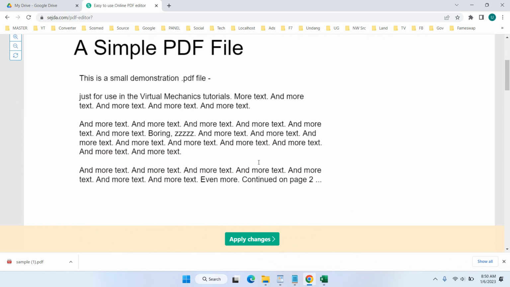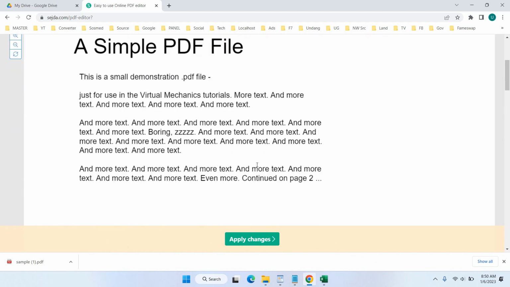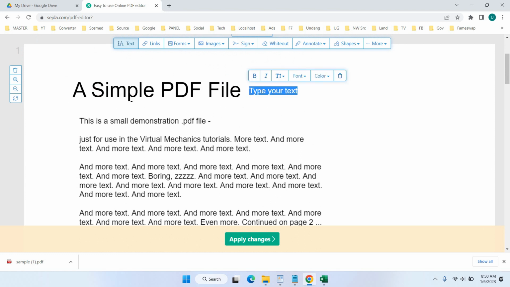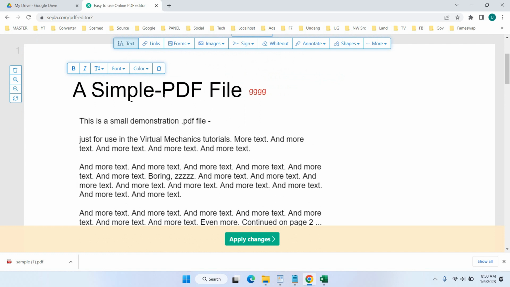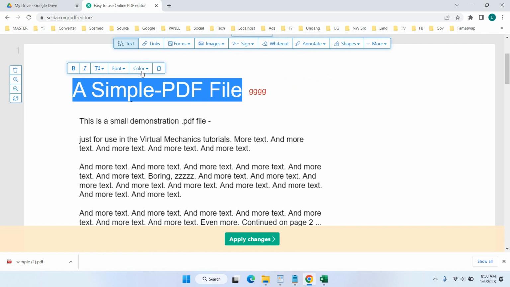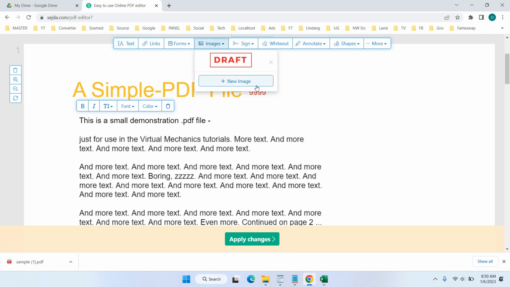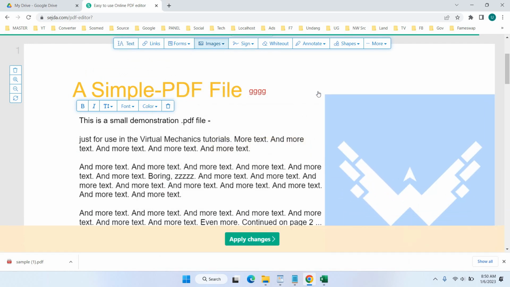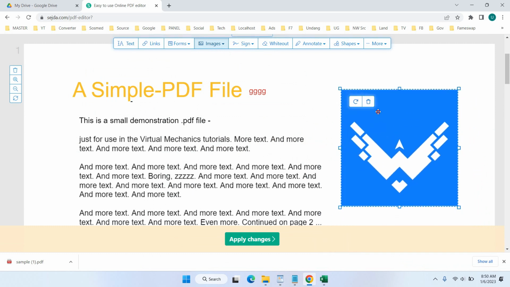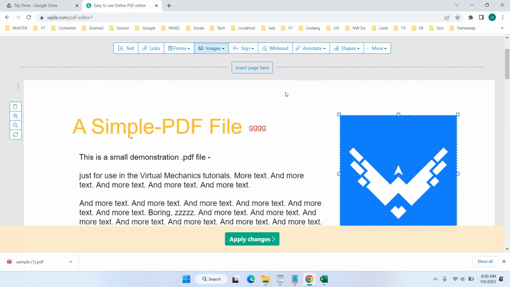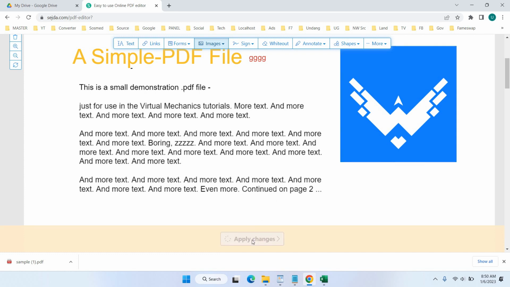Okay, this is your PDF file from your Google Drive. You can edit these files. For example, we add some text, or you can edit the existing text. You can also change the font color here. You can see there. You can also add an image, and this tool is great, I think, because there are many tools for PDF we can use. After that, we can click apply changes.